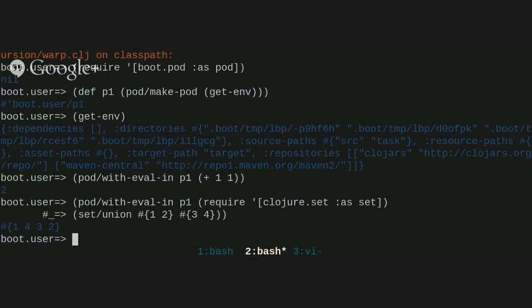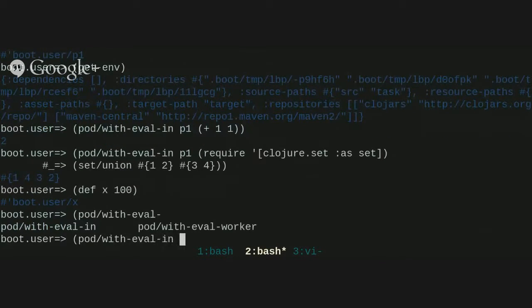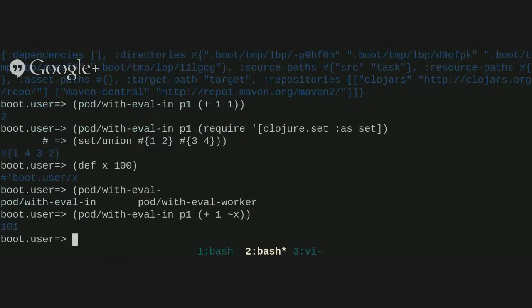But we could take values from the current runtime and use them in our expression that we're going to evaluate in the other one. So I could do def x 100, and then we could do pod with eval in p1 plus 1. So this tilde here, basically this is a template. The body expressions of with eval in are basically templates like Brandon Bloom's backtick library. They actually use that. So it's like syntax quoting, but without the symbol resolution. So it just does the unquoting, you know, the templating. So here I'm adding 1 plus x, and I'm taking x from the parent environment and bringing it down into the pod. And then when I'm done with it, I could destroy it.